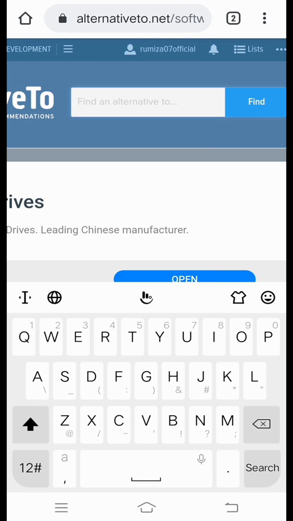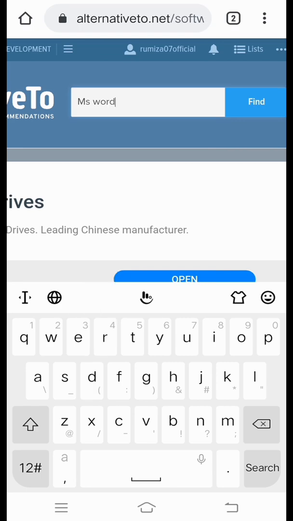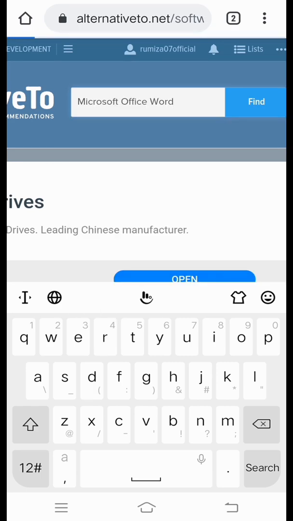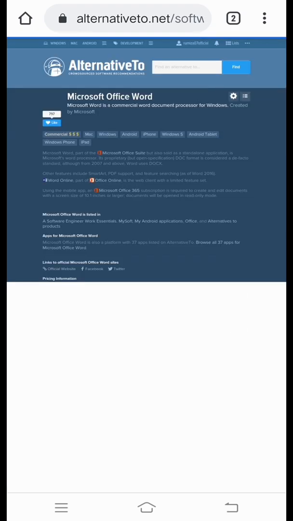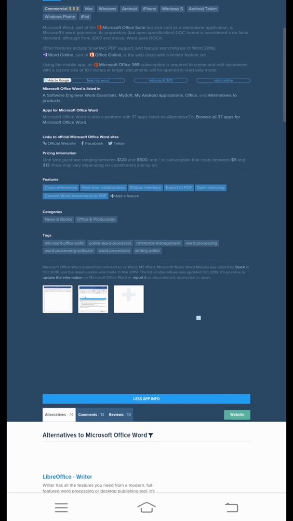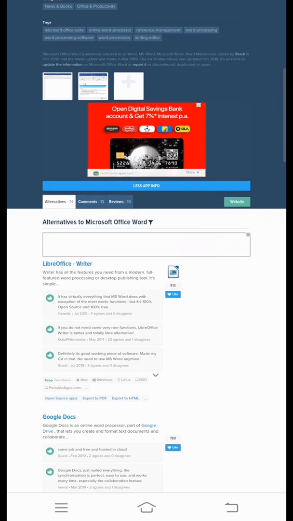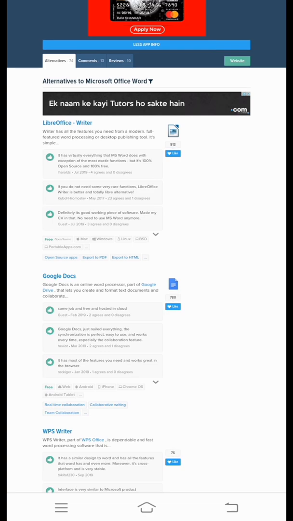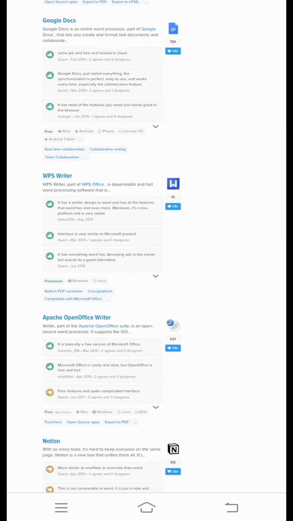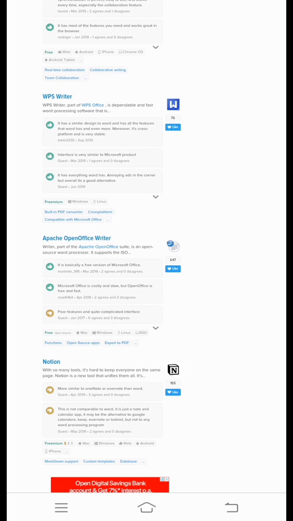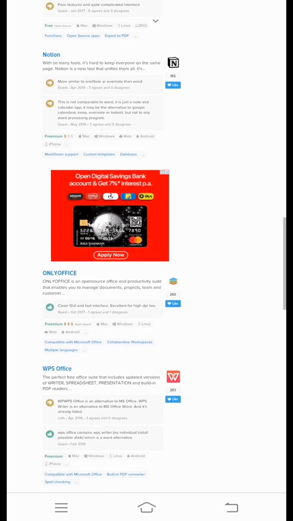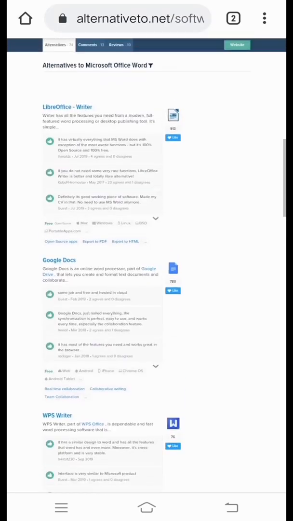Let's check out MS Word. That is one of the most basic applications, according to me. MS Word. Here it is. Its features, and here we have the alternatives. We have the LibreOffice Writer, Google Docs, WPS Writer, Apache OpenOffice Writer, Notion, OnlyOffice, WPS Office. Yes.